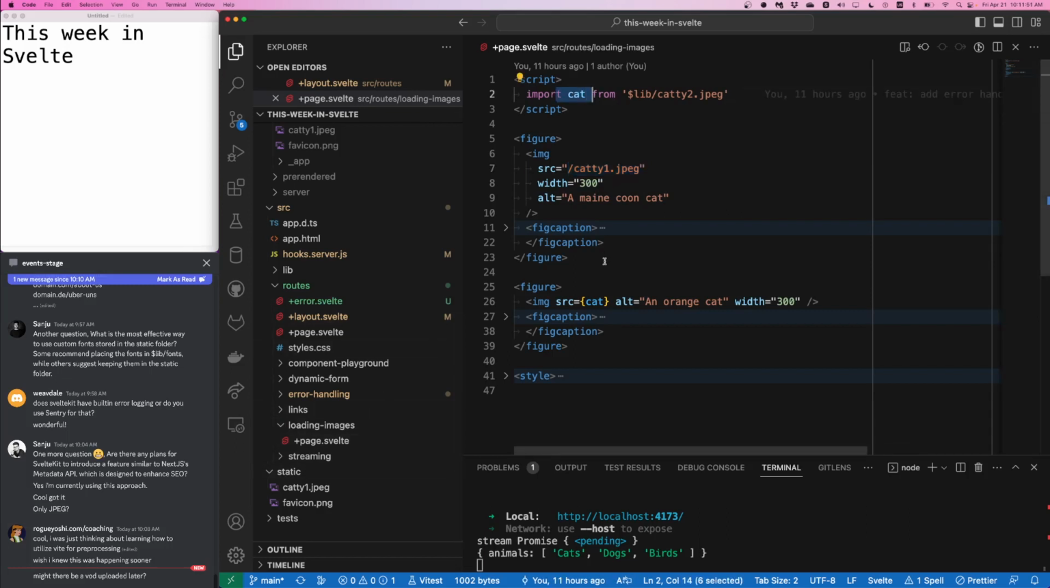Let's look at the chat. So yeah, Sanju asked only JPEG, and the answer is no. It should work for any file type. Rogue Yoshi asks, cool, I was thinking about learning how to utilize Vite for preprocessing. Wish I knew this was happening sooner. Yes, we are recording this. This is live, and I will share it on YouTube after, so you can always catch up.